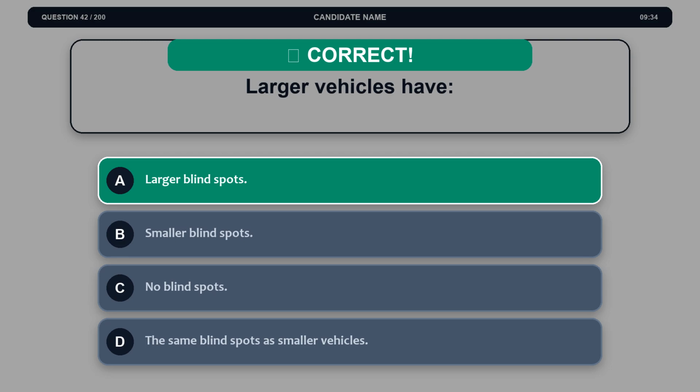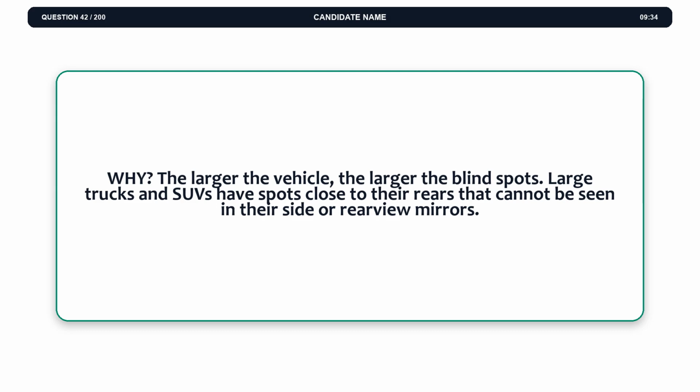The correct answer is option A, larger blind spots. Explanation: the larger the vehicle, the larger the blind spots. Large trucks and SUVs have spots close to their rears that cannot be seen in their side or rear view mirrors.